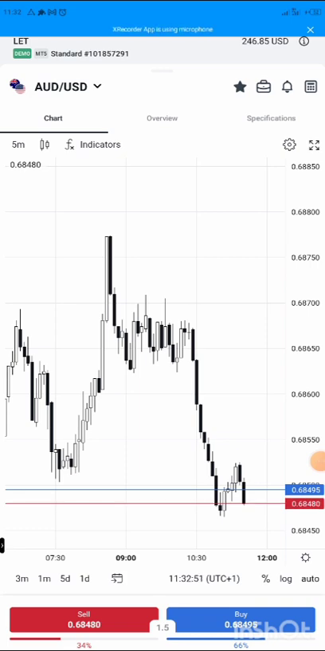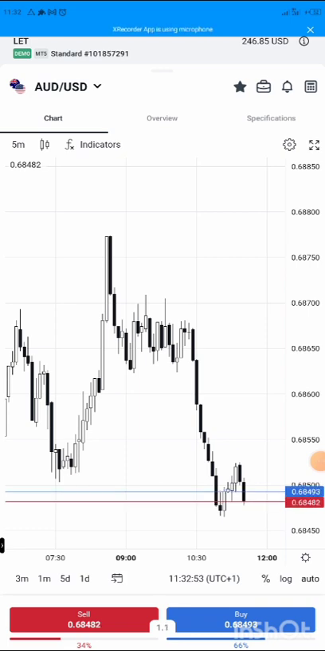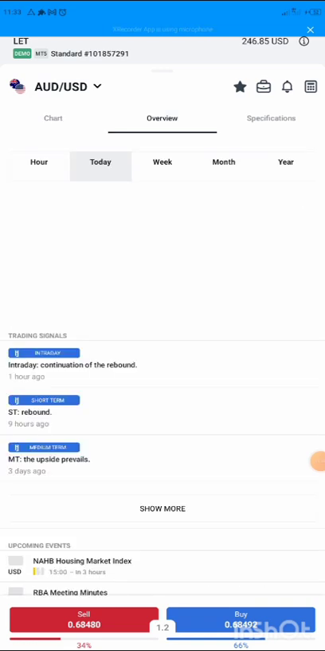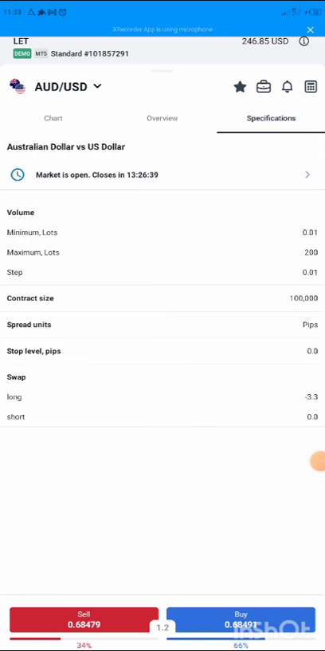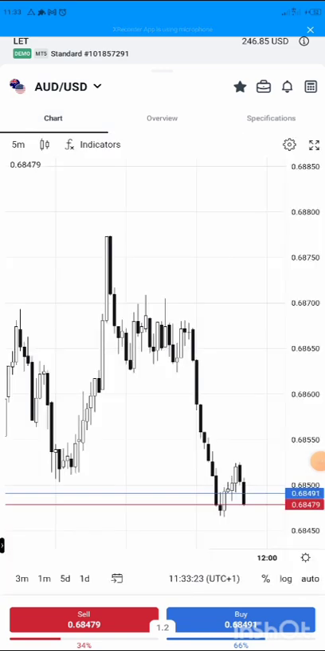Alright, this is a demo account, and this is my chart. I click on one of the currency pairs that I want to trade, and it leads me to the chart. I'm going to show you the major parts of this chart. Okay, I'll go back to the chart.